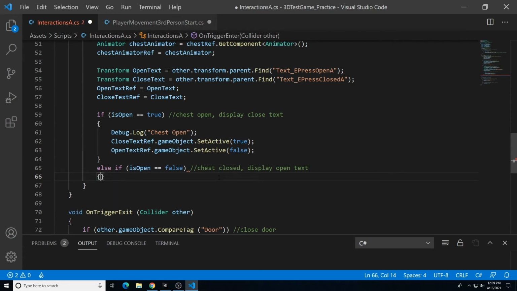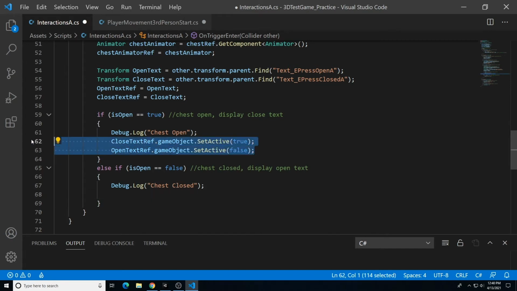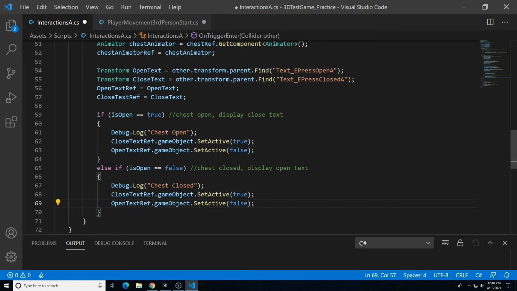All right, let's open and close curly brackets again for our else statement, and we will do Debug.Log and we'll say chest closed. And this time we're going to swap these values, so we can actually copy and paste these. So if is open is false, the chest is closed, then we want to have false for closed text, and true, turn on the open text.